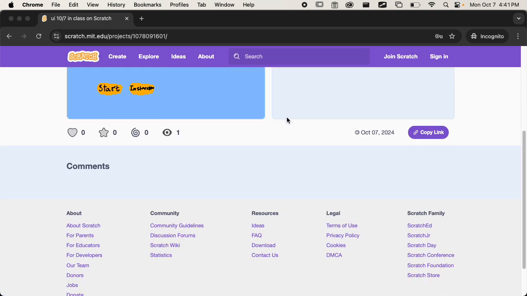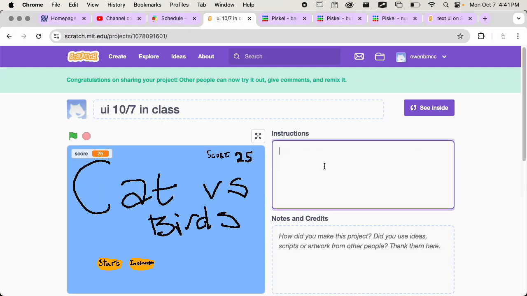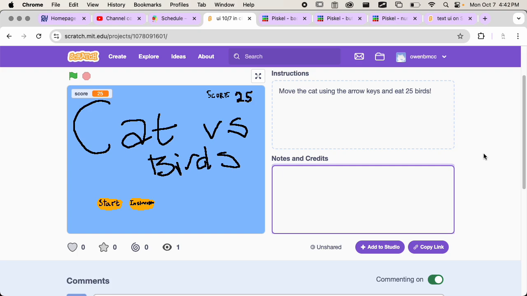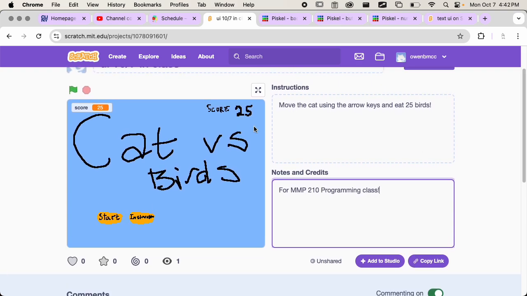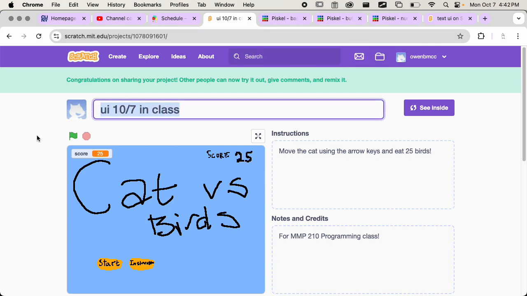People can give you feedback. There's a comment section, and you can write instructions. So let's actually make this look a little bit better. So we can say, move the cat using the arrow keys and eat 25 birds. So we can just explain the goal of the game, and we can say, for MMP 210 programming class. You can write whatever you want there. It doesn't necessarily have to be about our class. And then you can give it a better name if you want to.